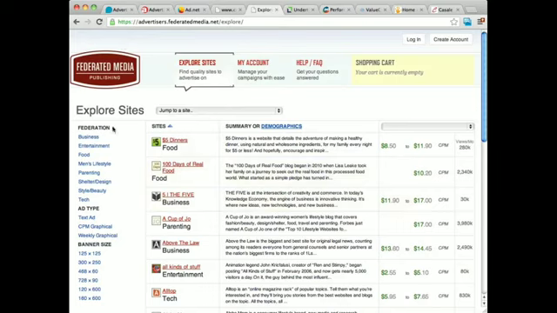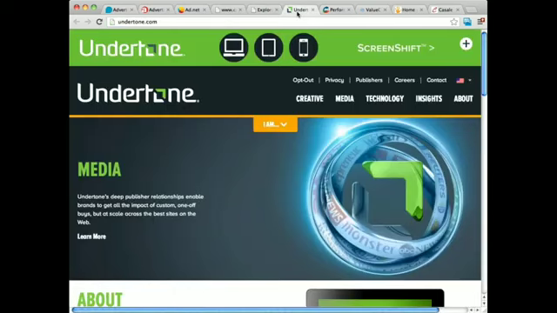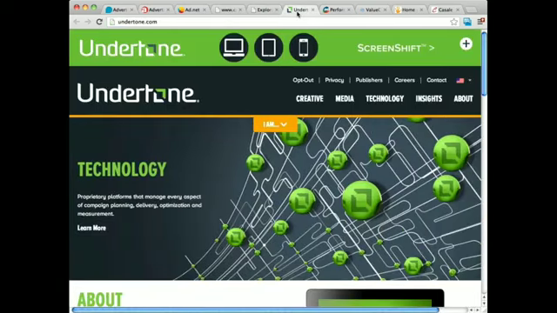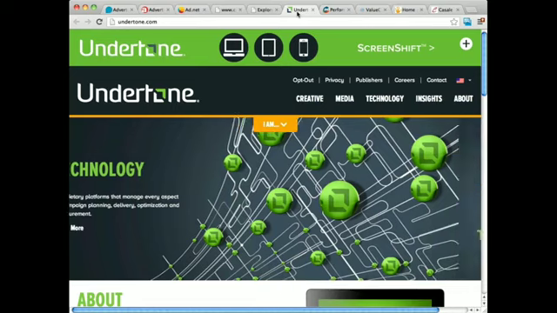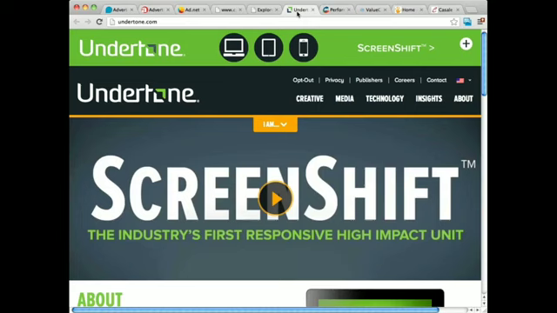Over here on the left, you can see the niches that they're in. So they have a lot of different verticals that you can get in. It's a good underground resource right here, Federated Media. Now, the next one that I'll share with you is Undertone. And Undertone has some really neat creatives, basically, that they do. They don't just do regular old banner and text ads.